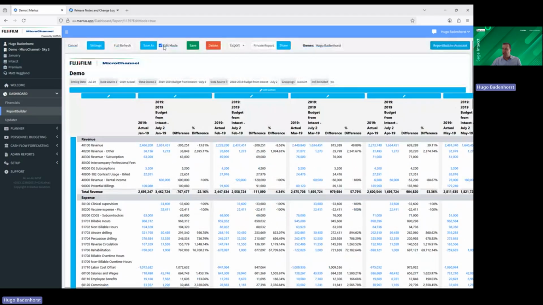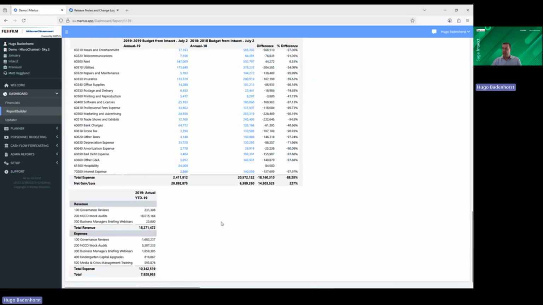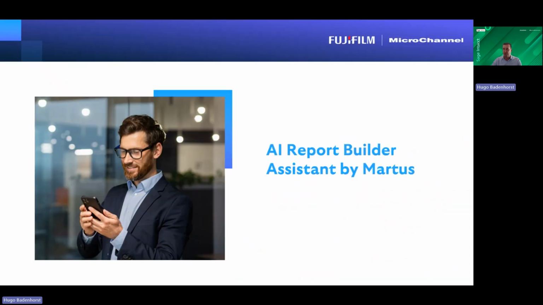And again, if we take this out of edit mode, there's a typical report layout that comes out, and we can still edit this and get it in the way we need to. This can be saved, full refresh, a couple of options there. But ultimately, just an easier way to generate reports within the solution to assist users in creating what they want to see when they're busy with their budgeting process and getting the details out that they need to.